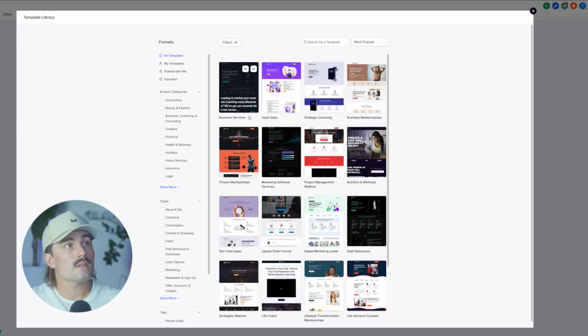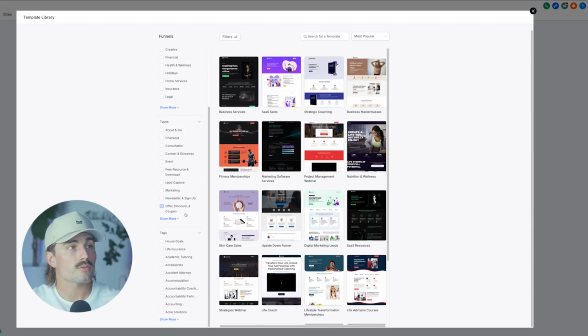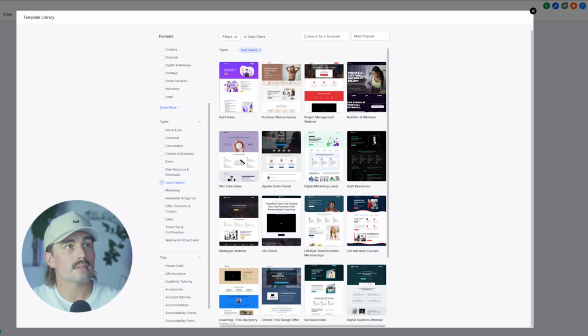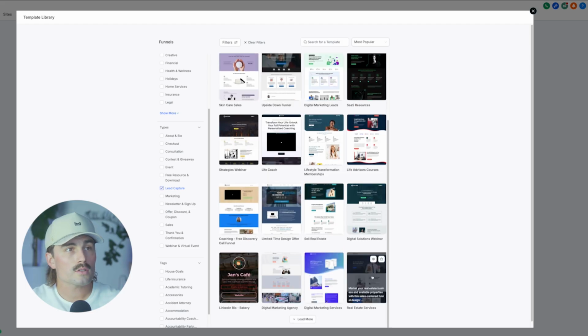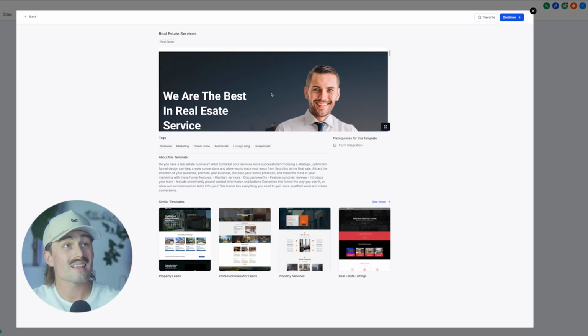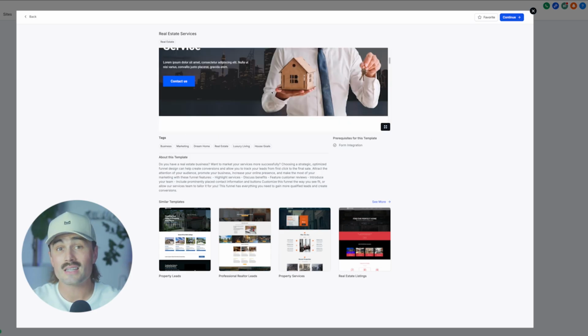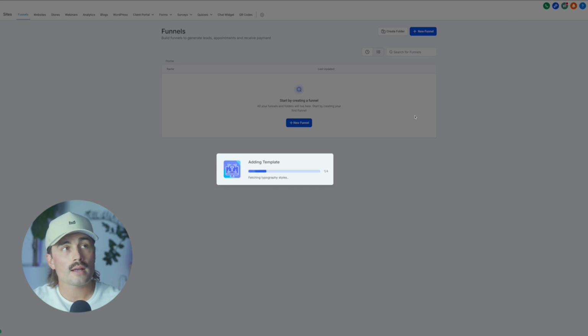What's cool about this is, there's tons of different categories, there's different types, there's different tags. For example, maybe we want to capture more leads. So we go ahead and select this lead capture. And then we've got a ton of different options to choose from. So we can go ahead and preview it, we could favorite it. Let's go ahead and check out this one. This is for real estate services. So maybe we're making one for realtors. Maybe that's the niche that you want to get into. So let's go ahead, we'll click on continue, and GoHighLevel will just add this template to our account and we'll be able to start editing it soon.